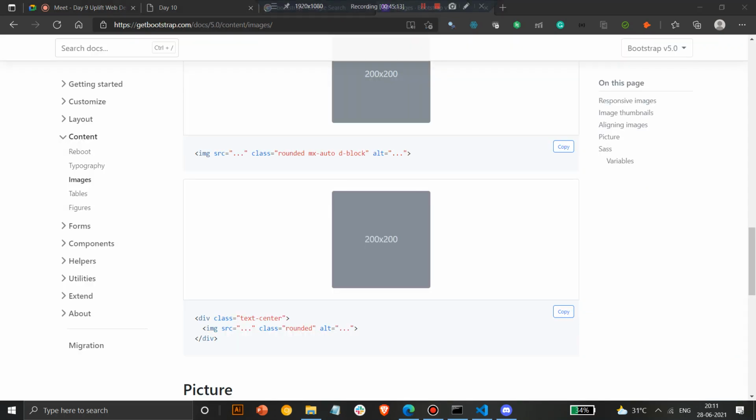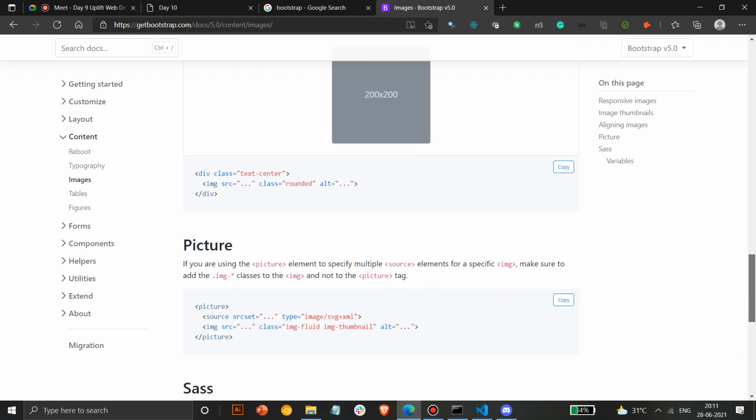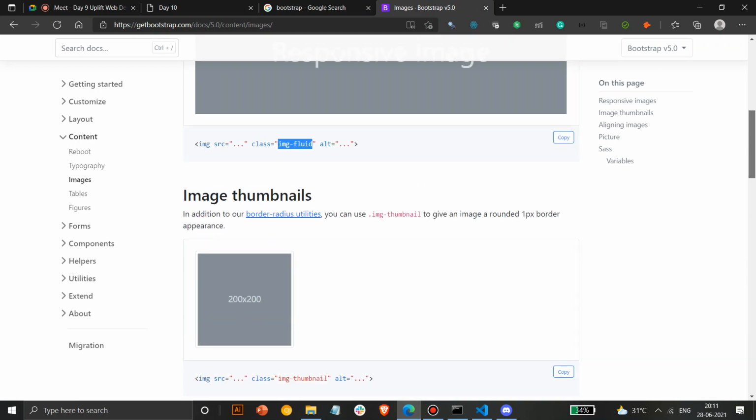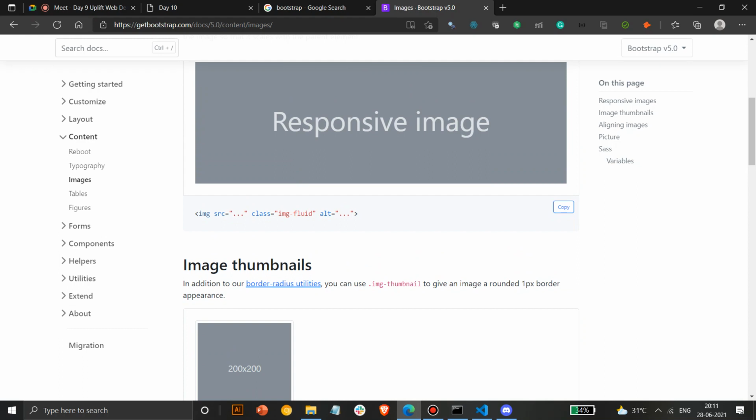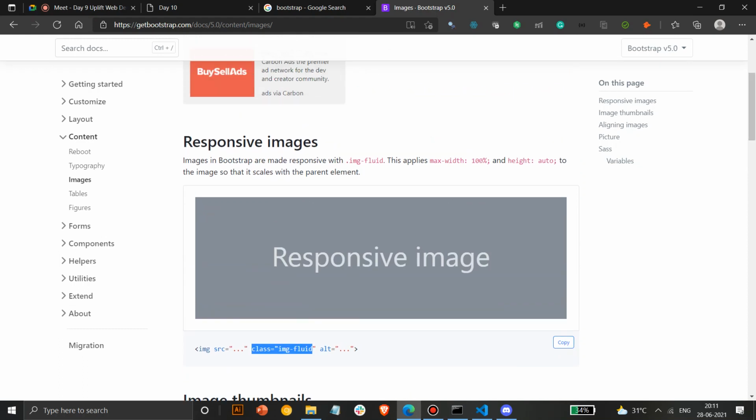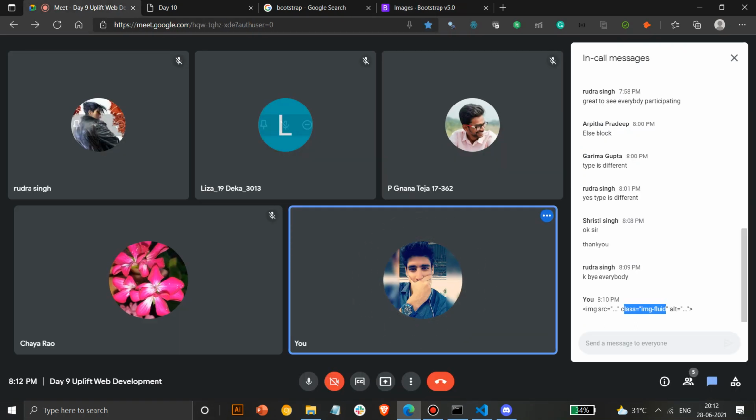In div you can make columns and everything, but if you have to make this responsive specifically, you have to define the class img-fluid and the image will be responsive. The width will be 100 percent and the height will be automatically adjusted, so that's how it will work. Okay, thank you, sir. Welcome.